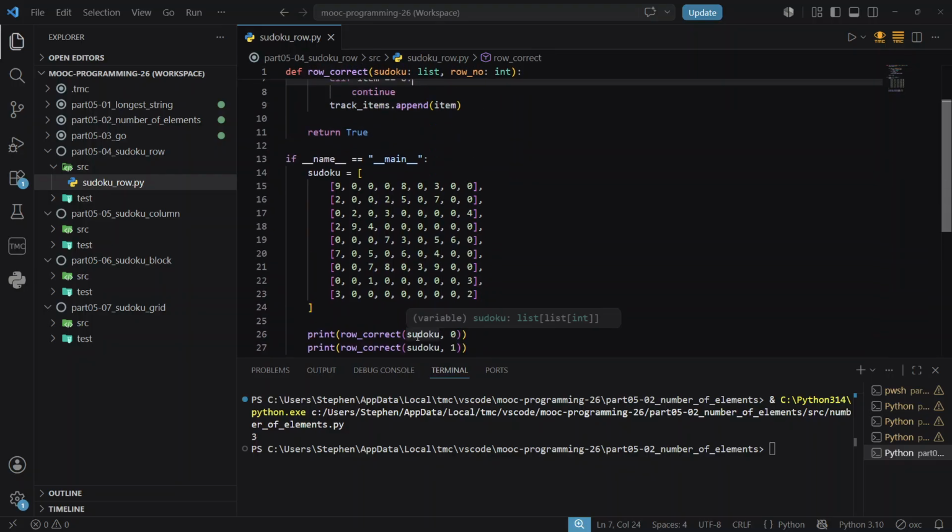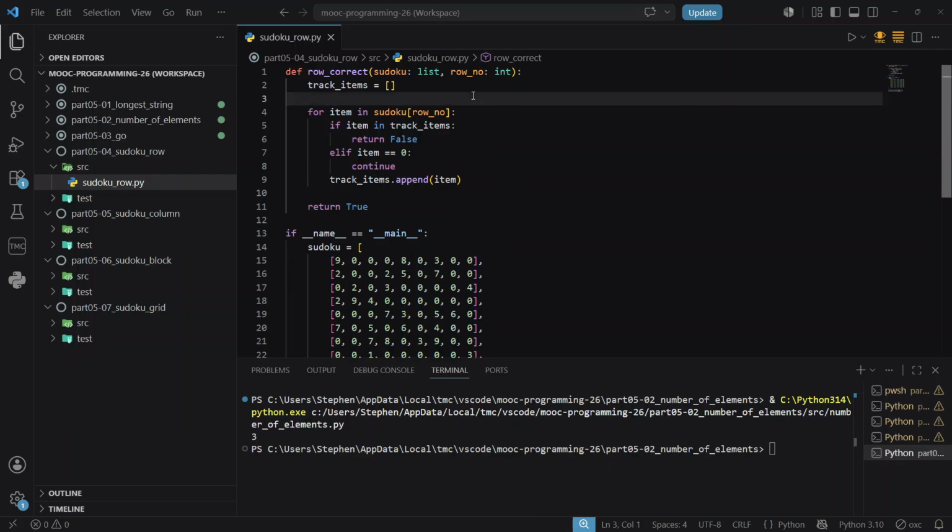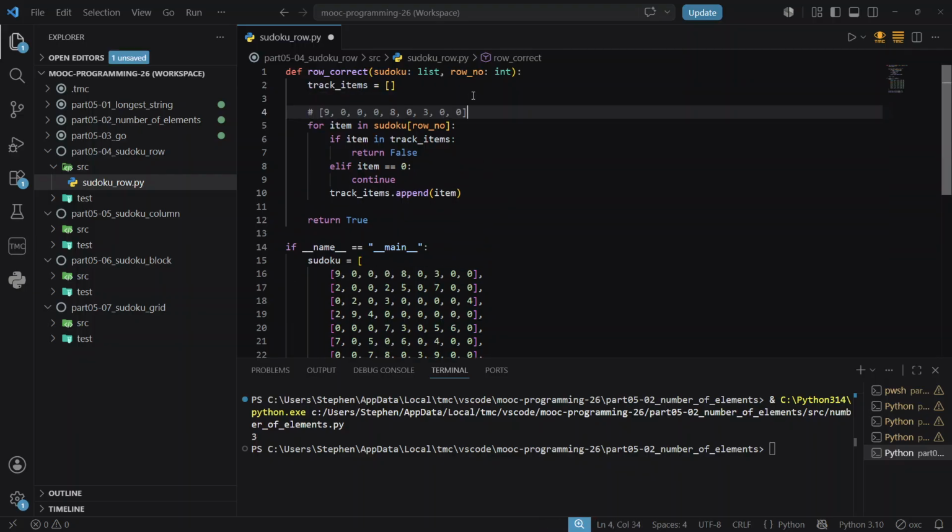So for example, if we do Sudoku at row 0, right? So we're working with this row here. So let's move this up here, a comment like that, so it's easier to read. So let's say we're working with this row. It's going to say for the item in this row, from our Sudoku, if item is in track items, right? Track items is currently empty, so this doesn't return false.